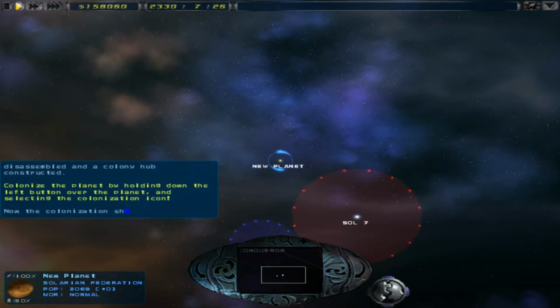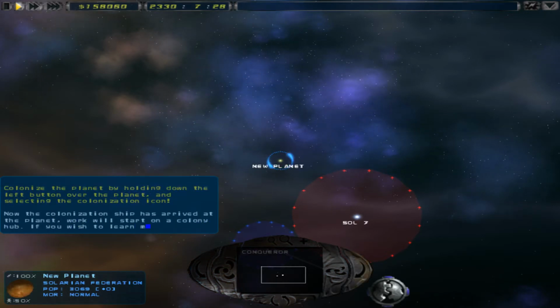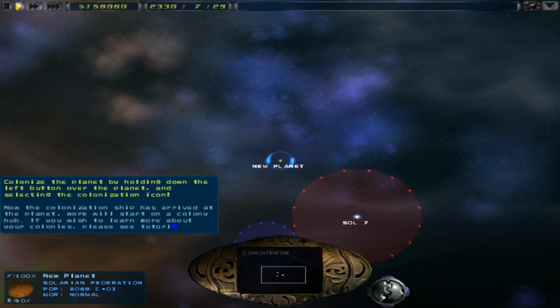Now the colonization ship has arrived at the planet. Work will start on a colony hub. If you wish to learn more about your colonies, please see Tutorial Section 2.